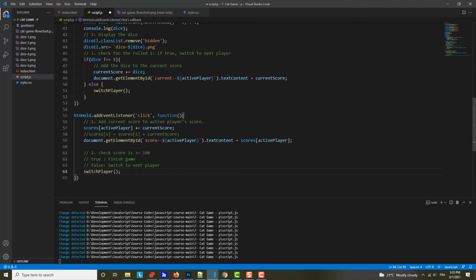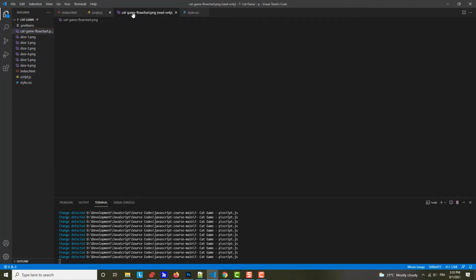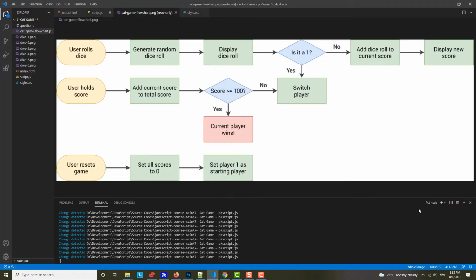And again, we then put this in an if statement later, once we check the score to see if the player has won. But now we just want to make this game work. And so of course, after we hold the score, we need to switch to the next player. Exactly as it says here on our flow chart, except that we are now skipping this part. So we are going from add current score to total score directly to switch player, okay?